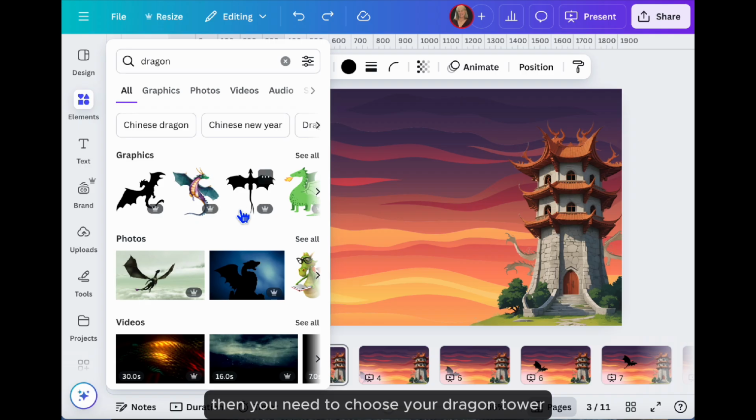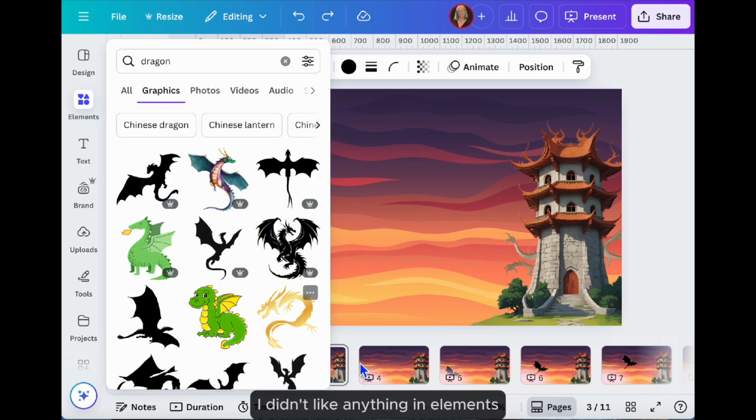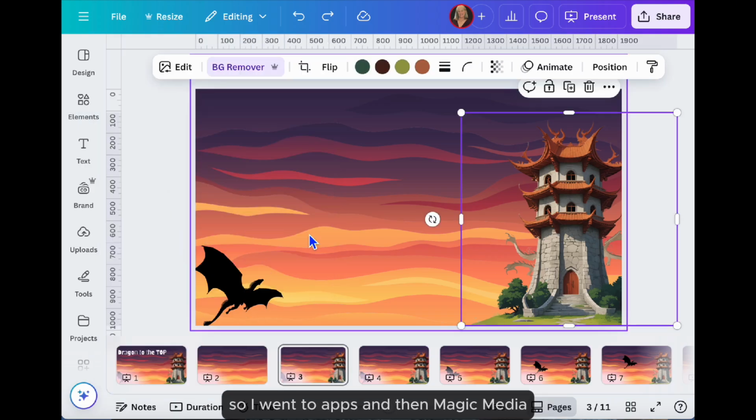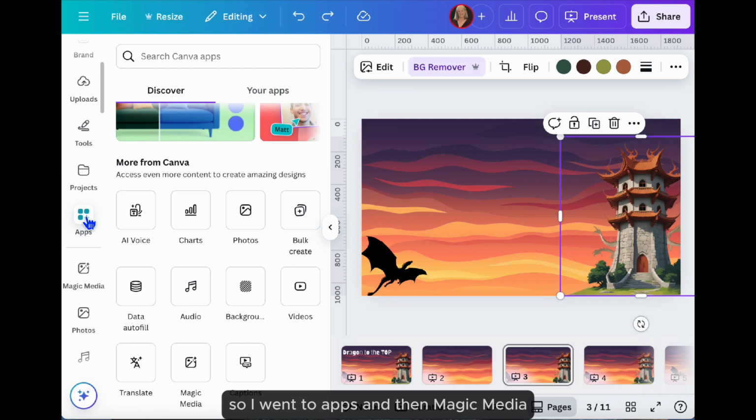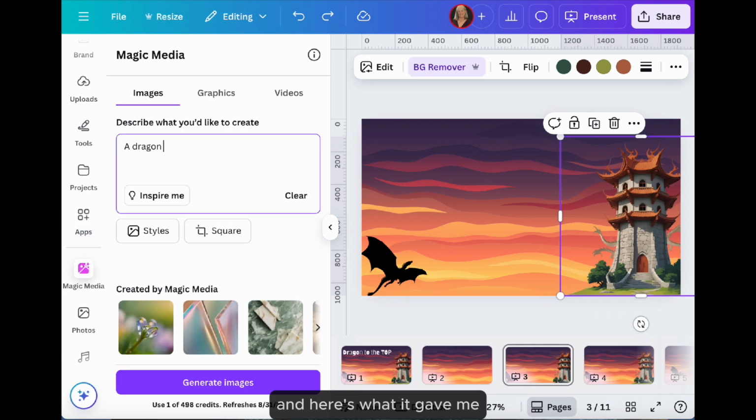Then you need to choose your dragon tower. I didn't like anything in elements, so I went to apps and then Magic Media and put in a dragon tower with a transparent background. And here's what it gave me.